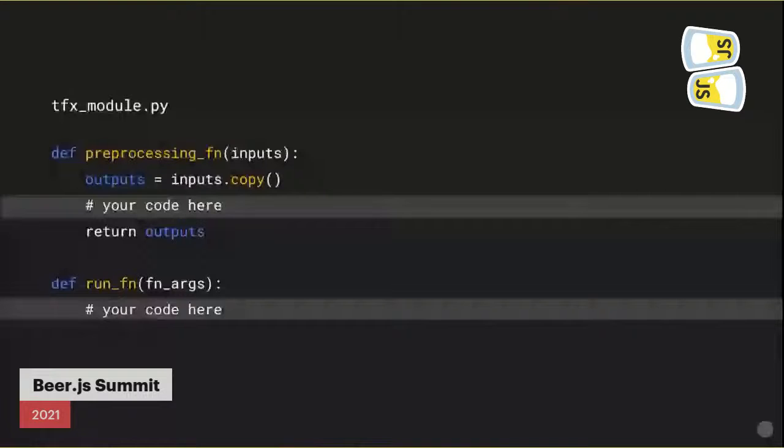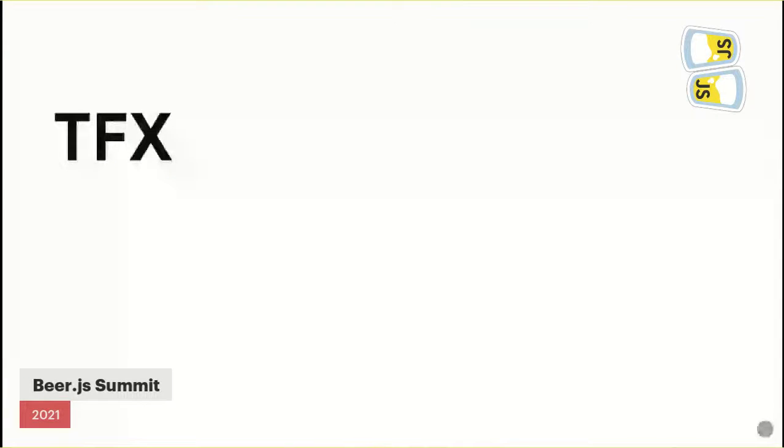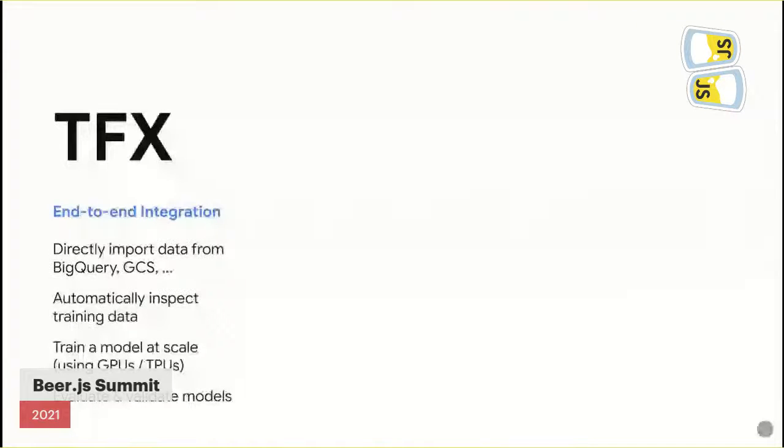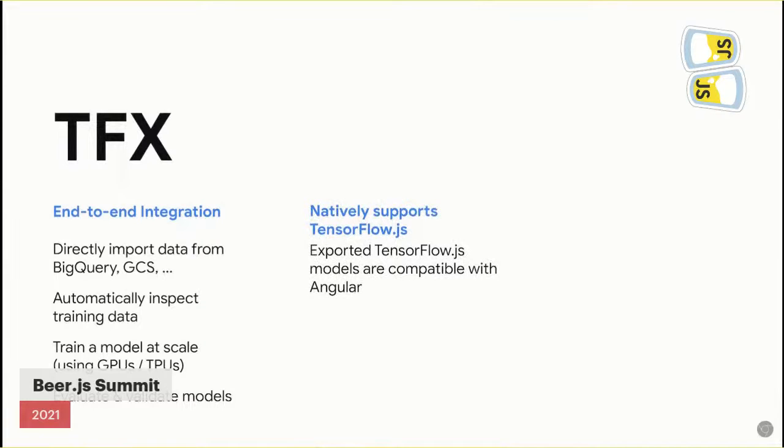Now, why use TFX? There are many benefits to using TFX, including end-to-end integration. TFX can directly import data from BigQuery, cloud storage, or many other locations. It automatically inspects the data for abnormalities that can harm model quality. It trains the model at scale, using GPUs or TPUs if needed. Finally, it evaluates and validates the models to ensure they are high quality before they are made available to the user. TFX natively supports TFJS, which means that the exported TFJS models are ready to use with Angular.